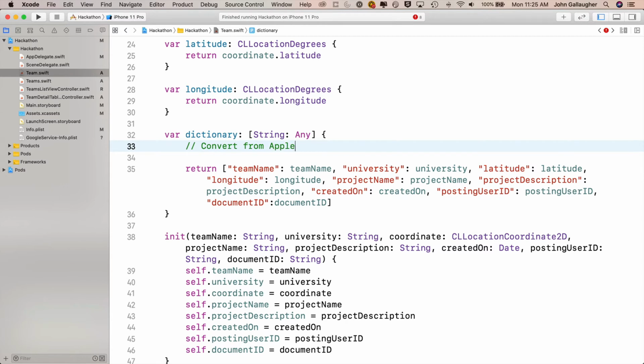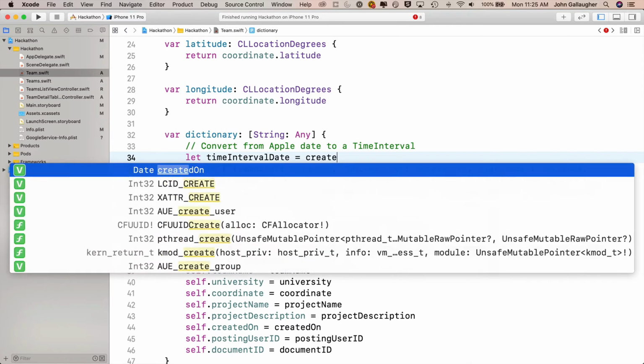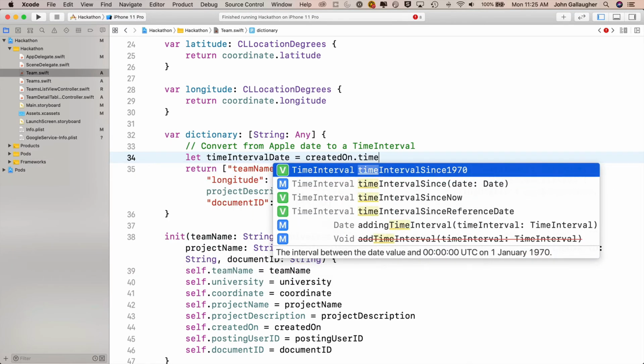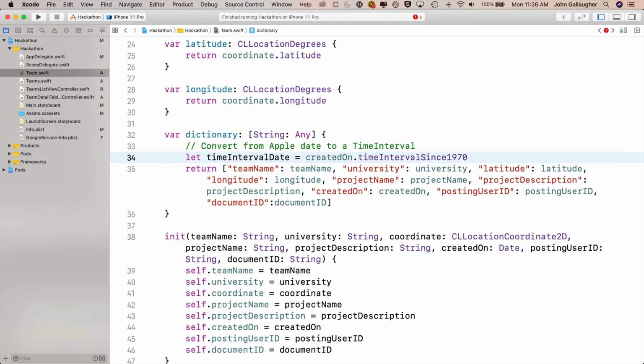So we're just going to convert from an Apple date to a time interval and then back from a time interval to an Apple date. Now our Apple date is in our created on property, so we'll say let time interval date equals created on dot, and there's a method for any Apple date where we can say time interval since 1970. Now it's a time interval, and we'll make sure that we pass in this value we just created named time interval. That's what's going to be saved out to Cloud Firestore with this key created on. So created on is going to give us a time interval.